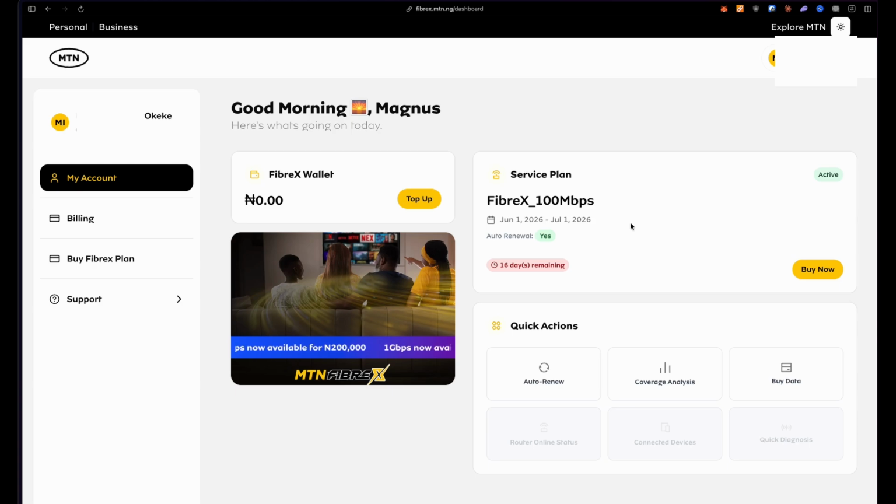Like I promised, I said I was going to run a speed test, but before we do that, when you come to this dashboard, another thing you'd also see is an option to set up auto renewal, so that every month, as long as you have money in either your wallet or the card connected to your account, you'll be able to automatically renew. Then what is this coverage analysis?